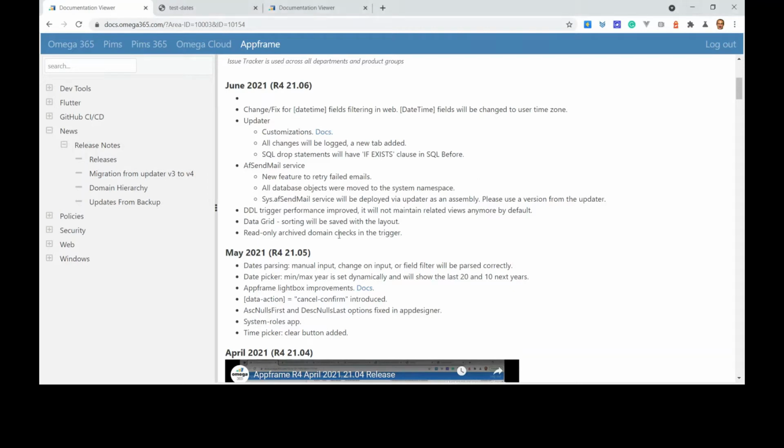Our another change also related to dates is for date pickers, instead of setting year range statically, we calculate, so we take last 20 years and 10 next years.